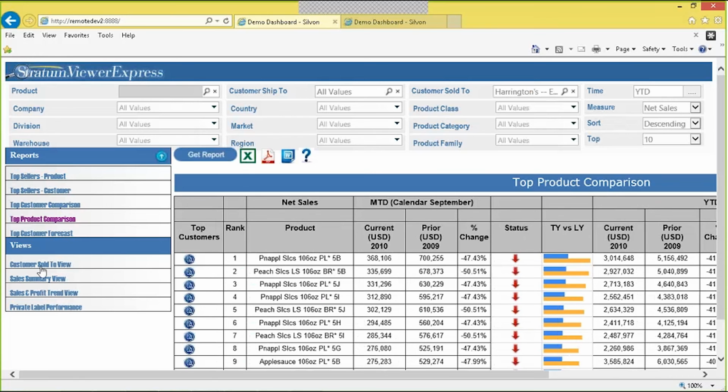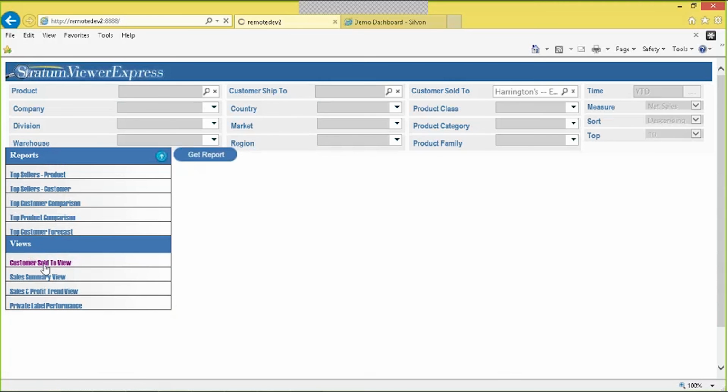What does the view look like? So now we're actually going to run a view and see what these look like. If I select Customer Sold To view, I can go ahead and click on that.